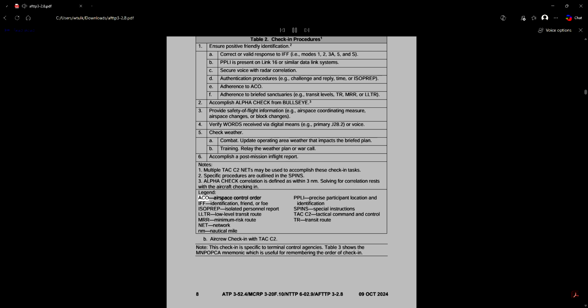Legend: ACO, Airspace Control Order. IFF, Identification, Friend or Foe. ISOPREP, Isolated Personnel Report. LLTR, Low-Level Transit Route. MRR, Minimum Risk Route. Net, Network. NM, Nautical Mile. PPLI, Precise Participant Location and Identification. SPINS, Special Instructions. TAC-C2, Tactical Command and Control. TR, Transit Route. B. Aircrew check-in with TAC-C2.